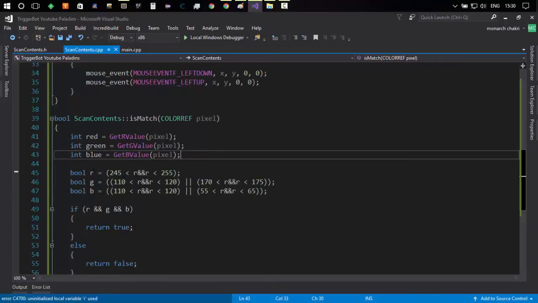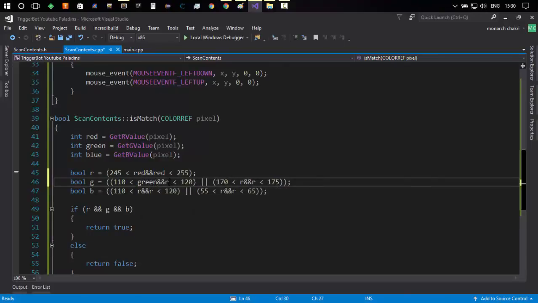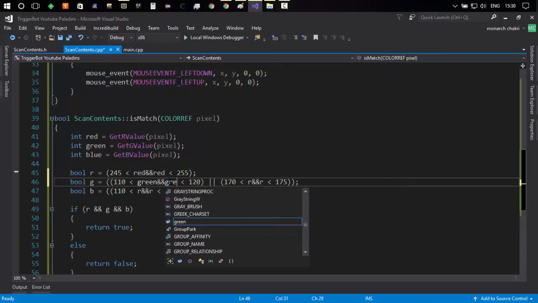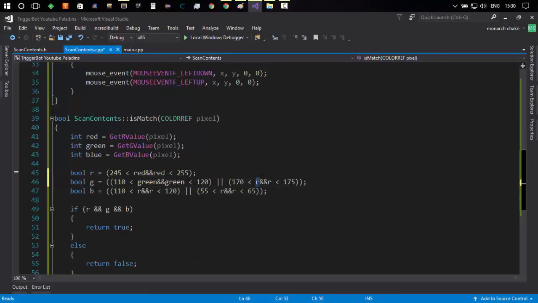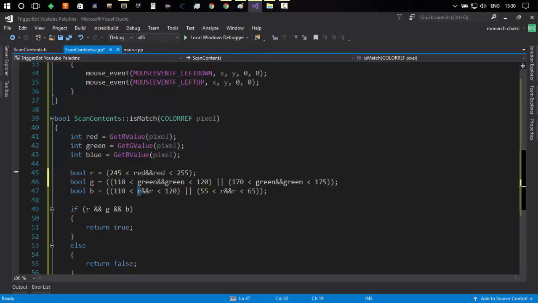So the thing is that the colors which we are going to be checking are red, so I have not written it as red. And what should this be? This should be green. This should be your green. And what is the third one? We need to check for the blue.